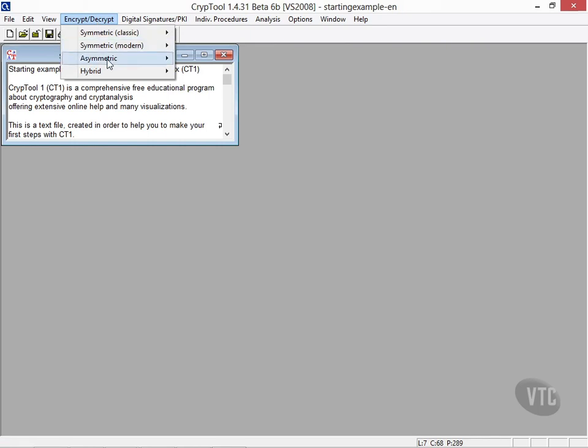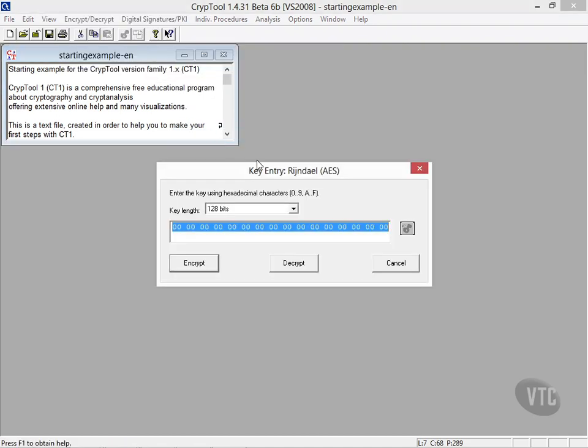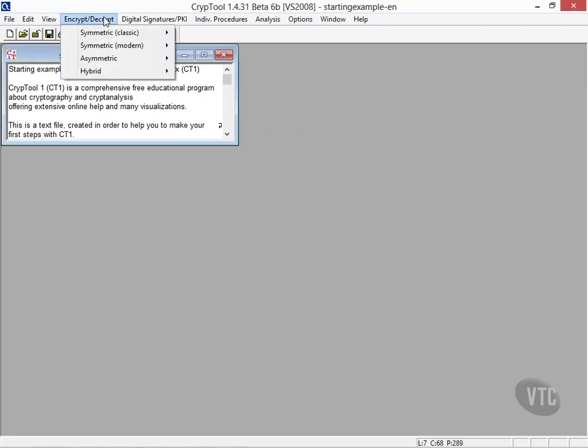But you can also use more modern types of tools like RC2, RC4, DES, TripleDES, and the different variants, the ECB and CBC modes of DES, for example, or the CBC mode of even AES. So you click that and you would put in a key and then encrypt that text, and that would show you how AES works.